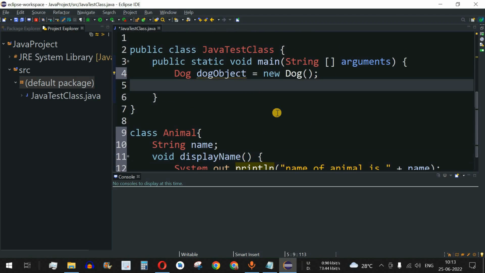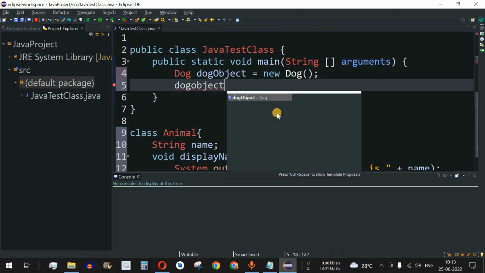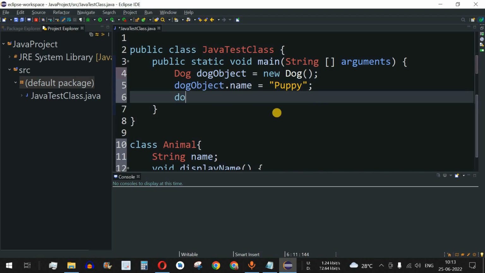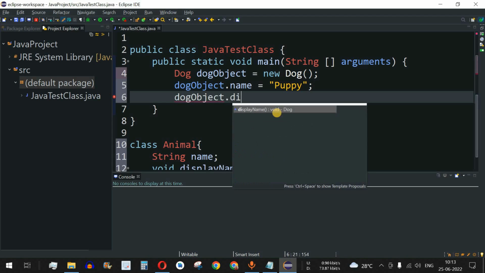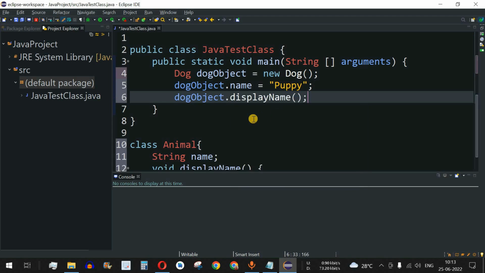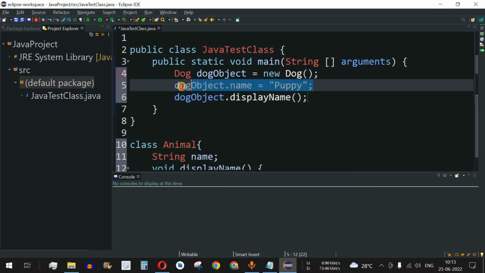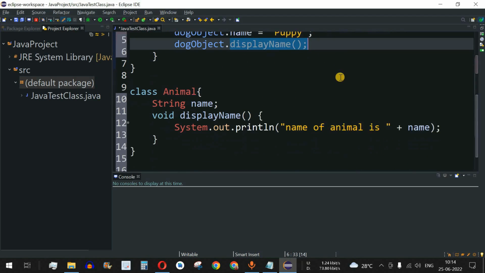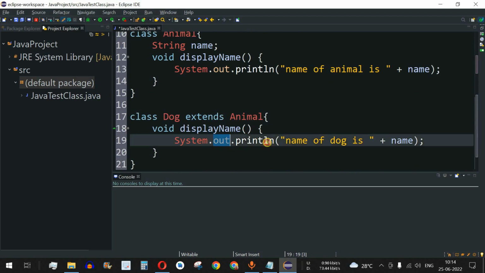So we have a dog object. The very first thing we are going to do is set the name of the dog. So dog object dot name is equal to, let's say, puppy, and then we have to access the display name method. So we have dog object dot display name. As you can see, we have first set the name of the dog to puppy, and then we are calling display name. So here, "name of dog is" should get printed.